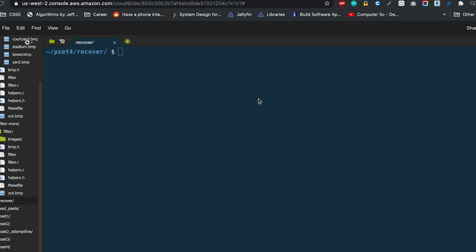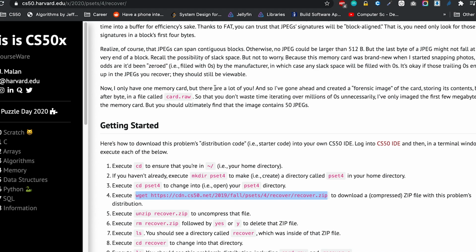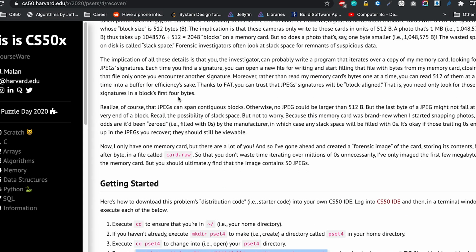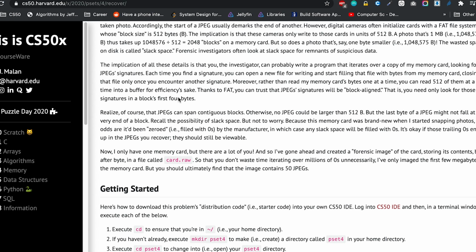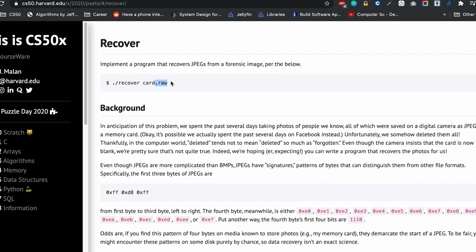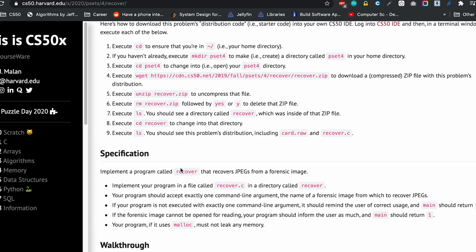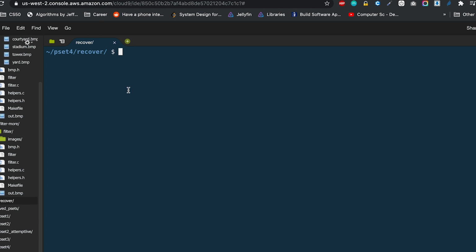Okay, so the final problem is recover, and in recover the idea is that we're given a raw image file, and we have to recover the various images from it. And yeah, that's just the basic idea. The way it's structured is that this raw file has some blocks, and this block is sort of a logical entity that exists in memory, and we have to read through the blocks and write to the images accordingly. Okay, so that's just a high-level idea. So let's get started here.